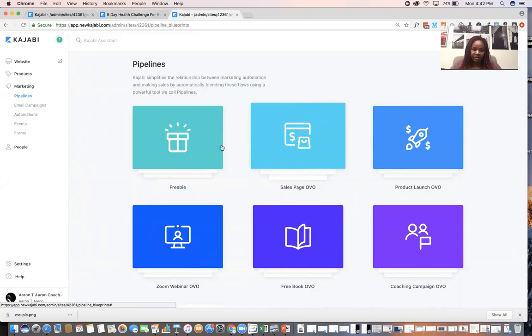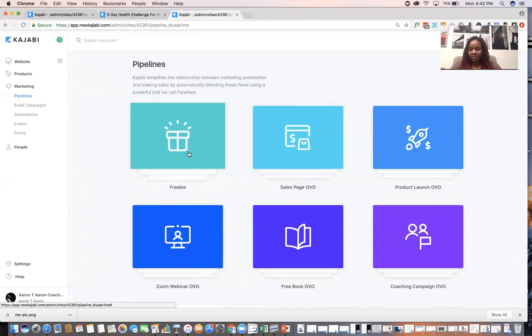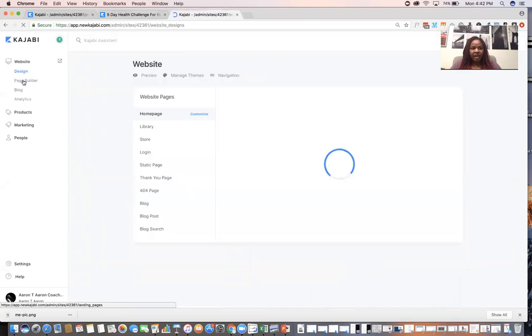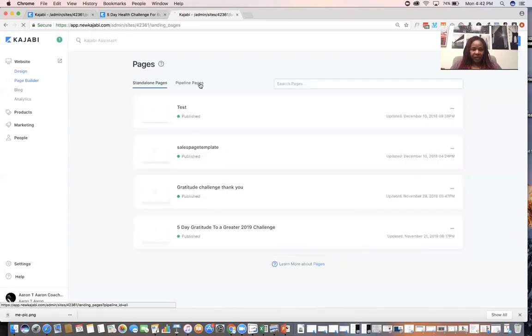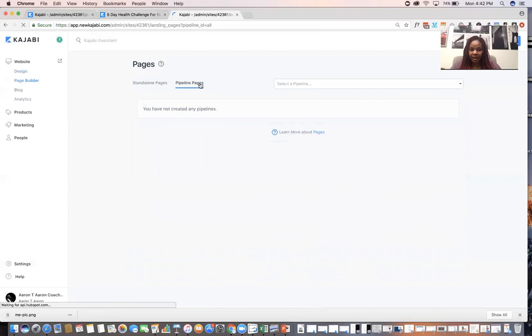Like in this free report, everyone wants to give away a lead magnet. If you're in business, you're trying to give away free value. The first thing you would do on a free report, you'd have different pages, right? You'd have the page where somebody opts in, and you typically have a thank you page. Well, those are two different pages. And if you go to website, and you go to page builder, at that point, if you had a pipeline, it would show you all the different pipelines you had and the individual pages that were in pipelines. I don't have any here to show you, but that's what pipeline pages are.